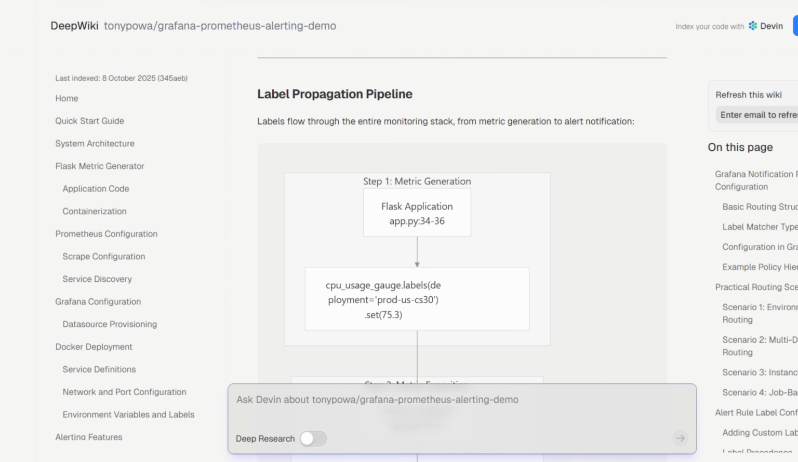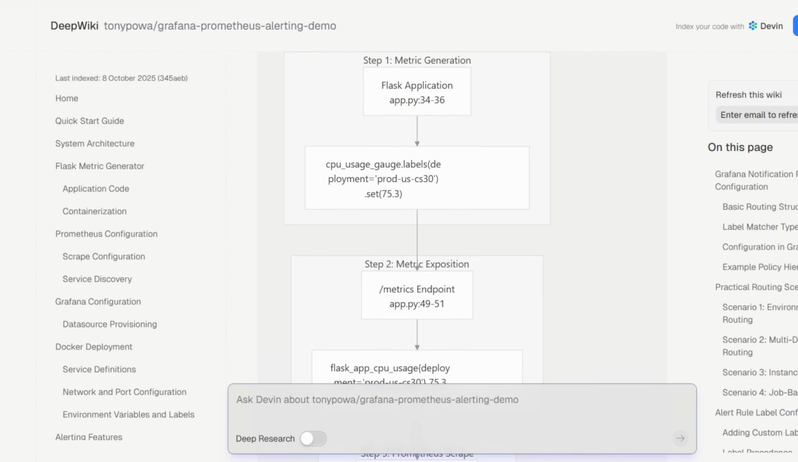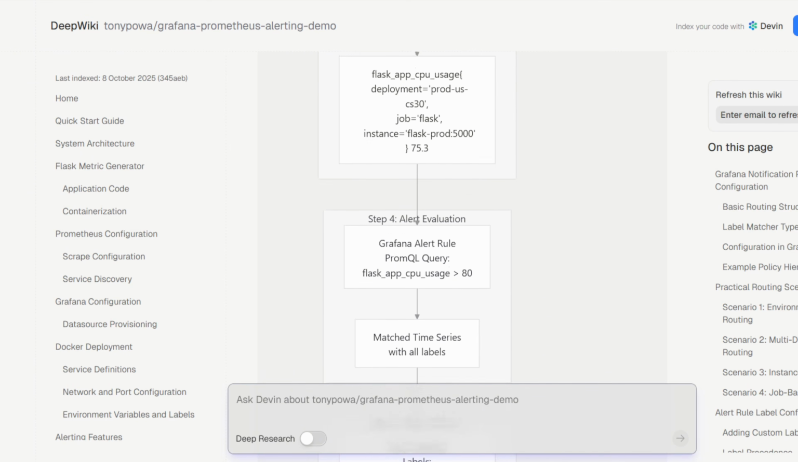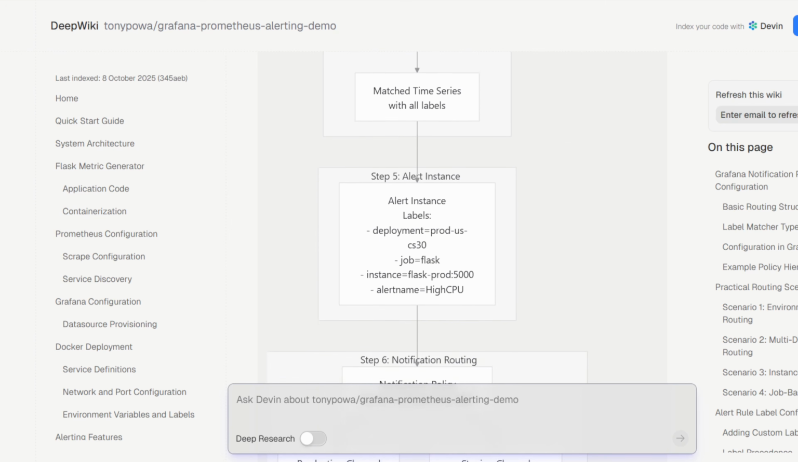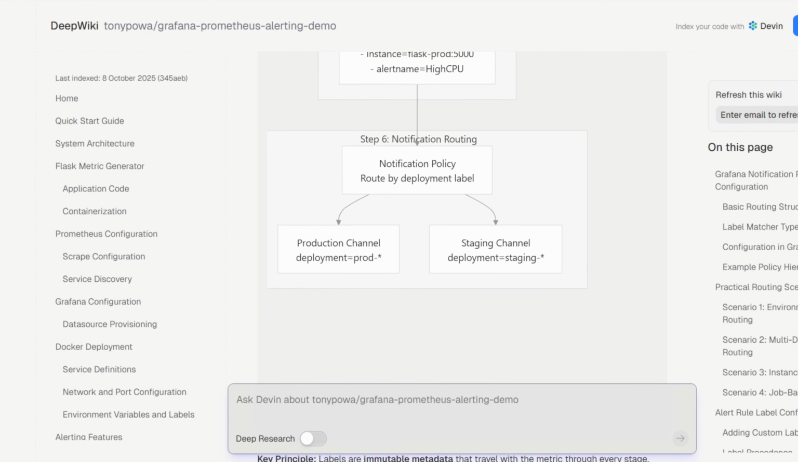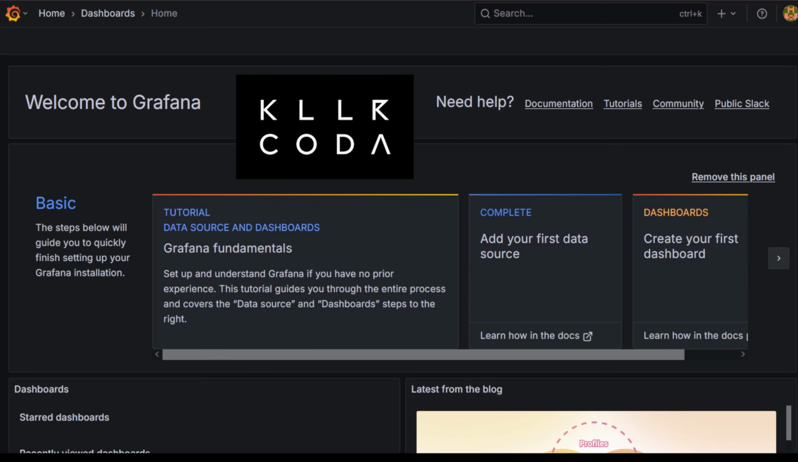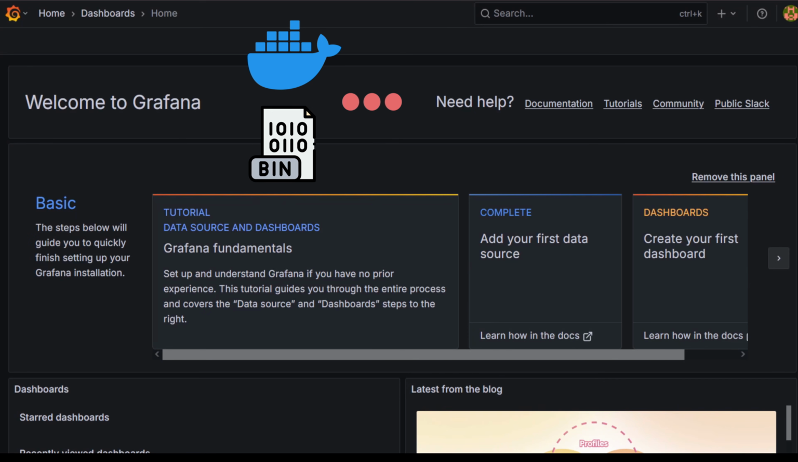So that's the full journey. Labels start in your code, travel through Prometheus, and get transformed by Grafana, where our smart environment label keeps everything automatically routed. Okay, back to Grafana. Time to make it real. We will kick things off by creating our notification policies. You can follow along in Grafana Cloud, in the interactive environment, or with Grafana OSS locally.